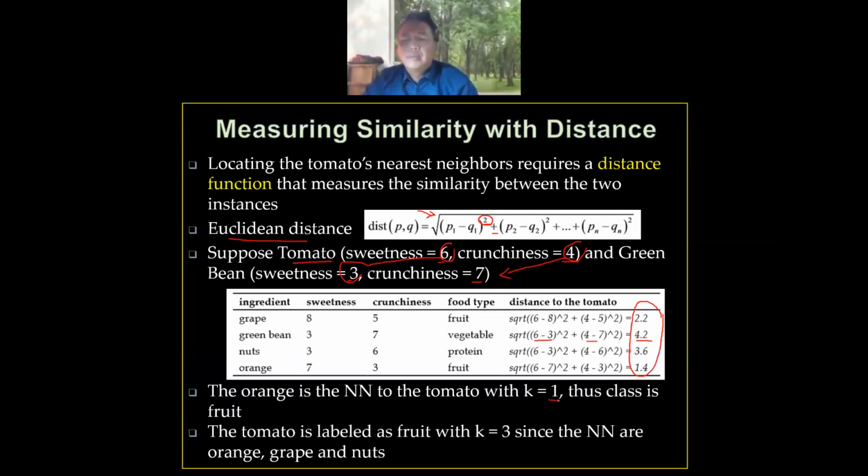So if k equal to 1, which means we take only one nearest neighbor, we will classify it as fruit because this is the nearest one. If we take k equal to 3, that means this is the first one, the second one, and the third one. The majority is fruit, so we classify the tomato as fruit. So do not use k equal to 2, because sometimes with 2 or 4, an even number, you have a similar split, like 2 and 2. So it's recommended to set the value of k as an odd number.